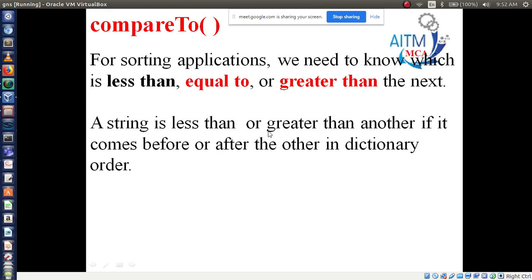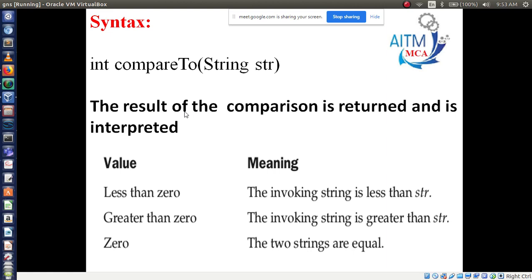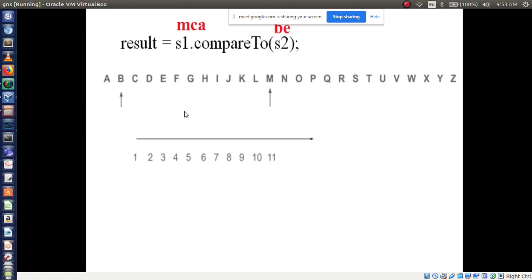Then also whether it comes before or after the other in dictionary order. It will always search in dictionary order, like A comes on the first page, B comes next, and Z comes on the last page, isn't it, in a dictionary? In the same way it will compare. Let's see one example here, then we will try to understand.